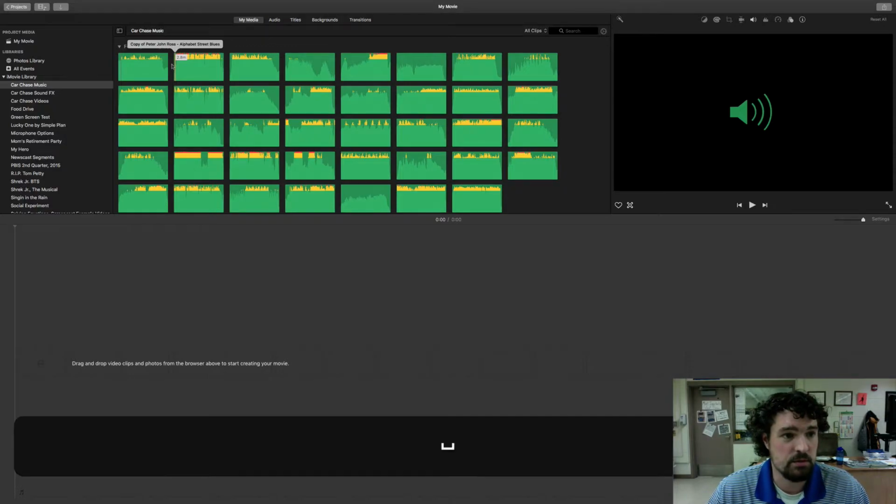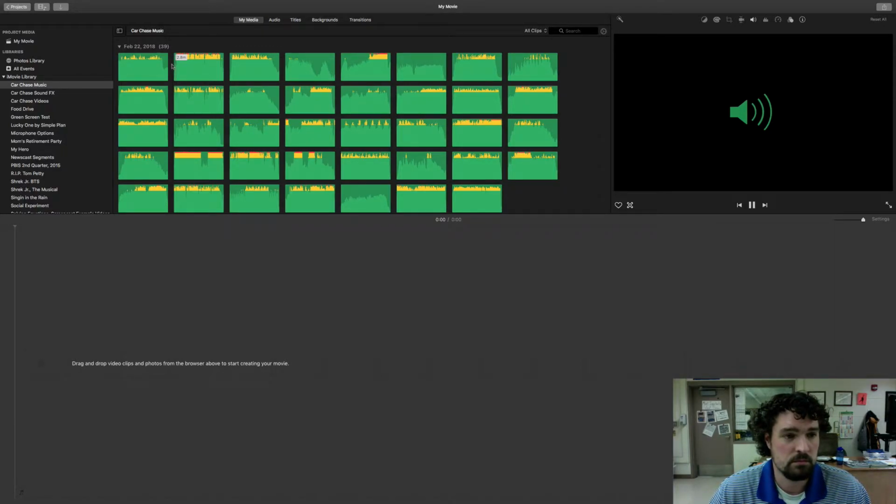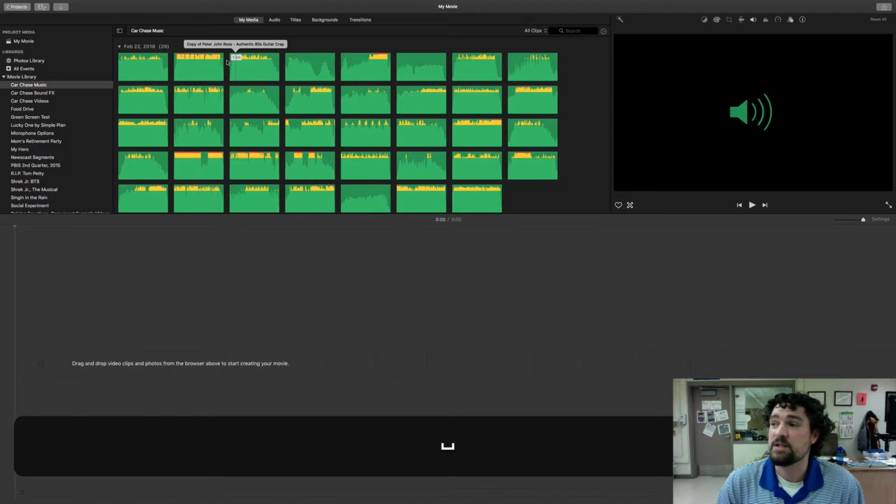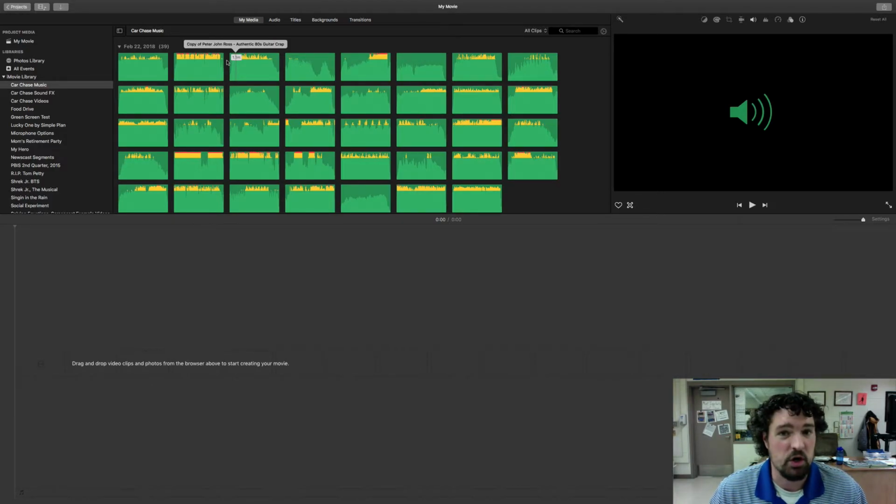Alphabet Street Blues. Okay, that one actually has some vocals in it. I don't know that that would work. Authentic 80s guitar crap. I think I'm gonna like this one. Okay, so that's kind of a heavy rocking guitar riff song.